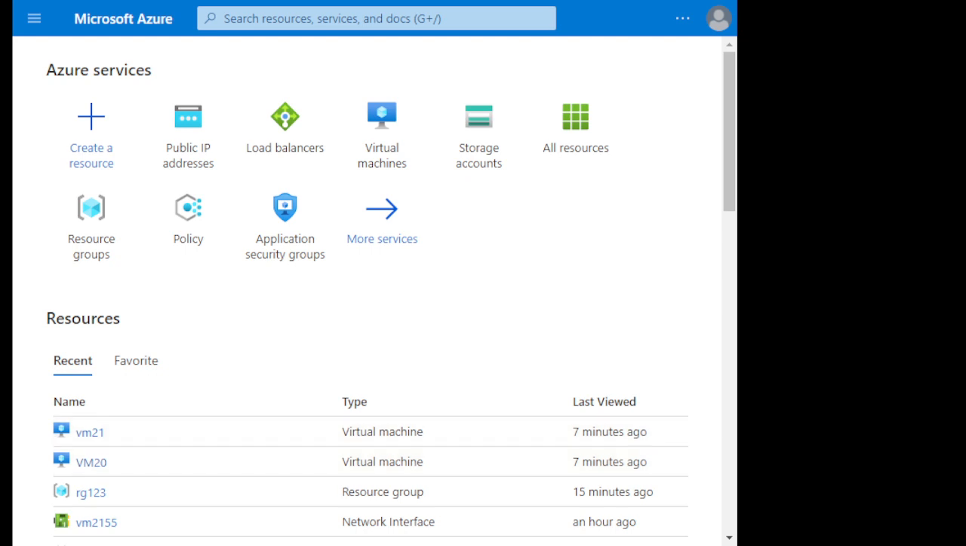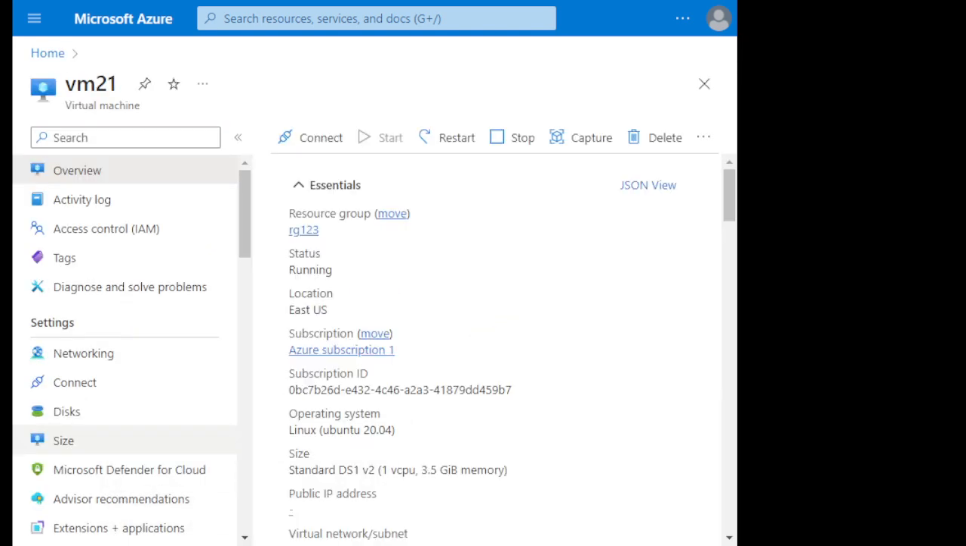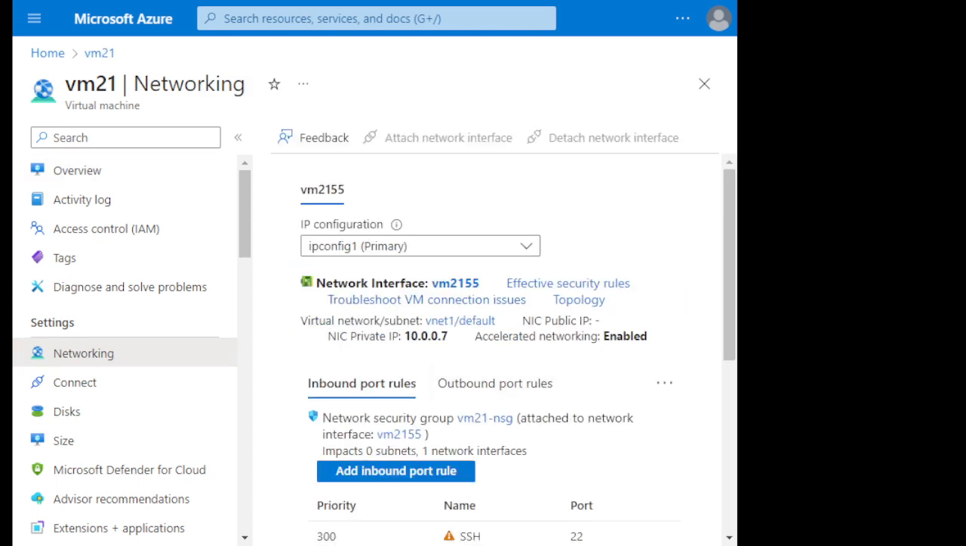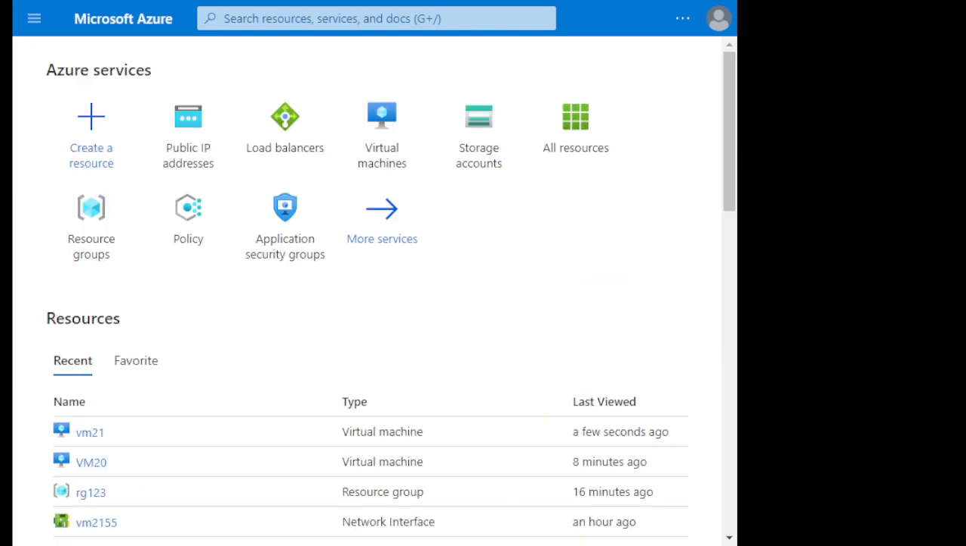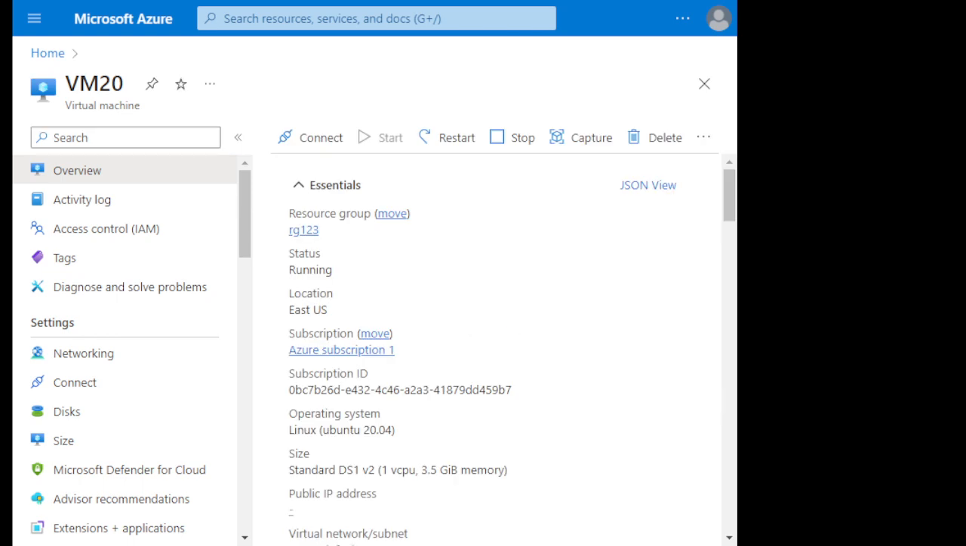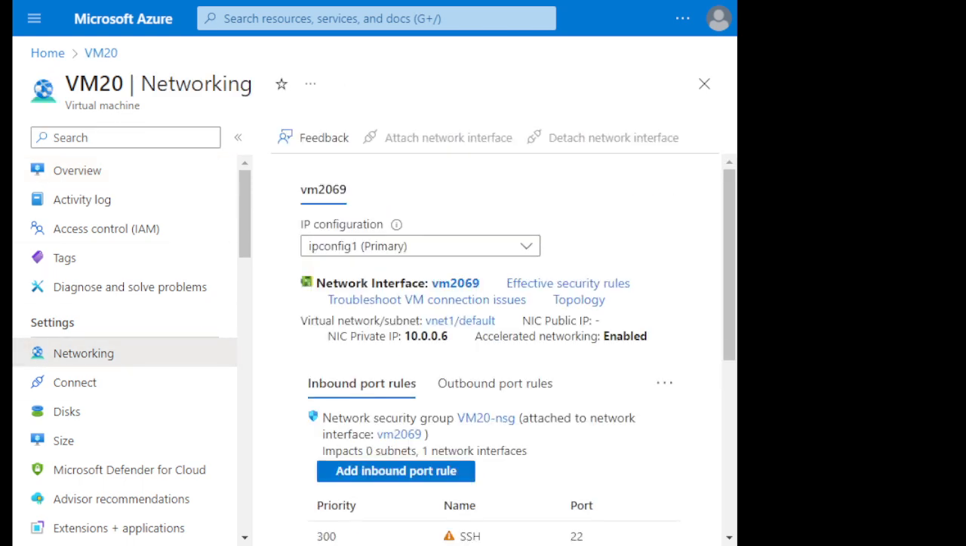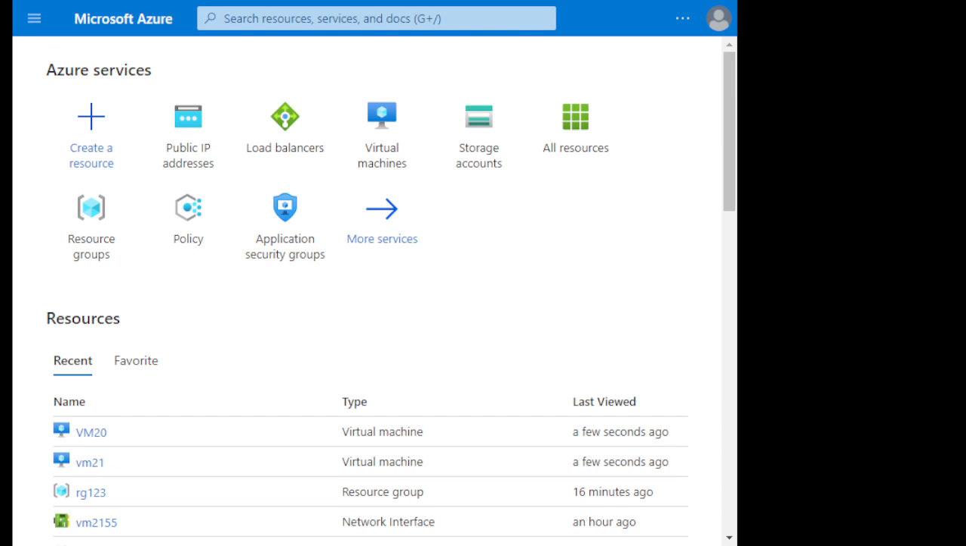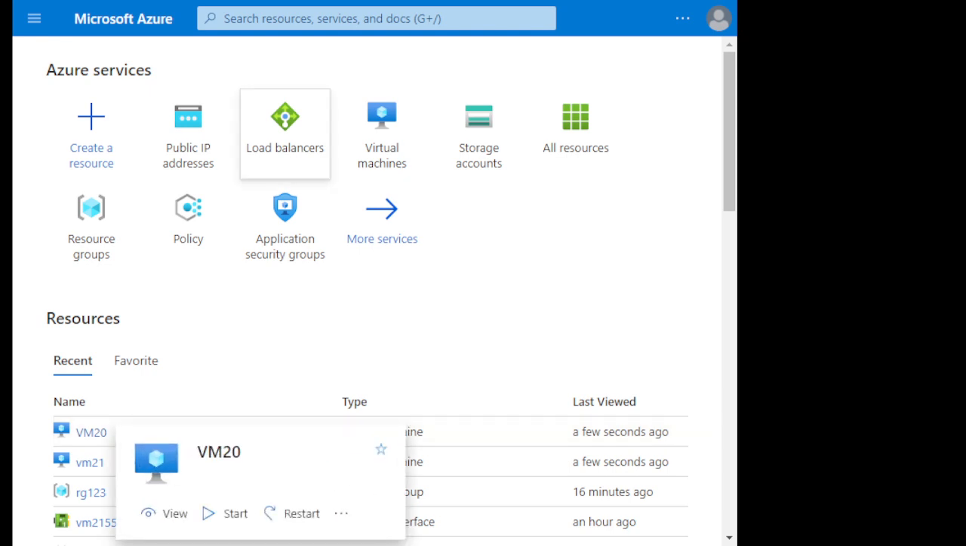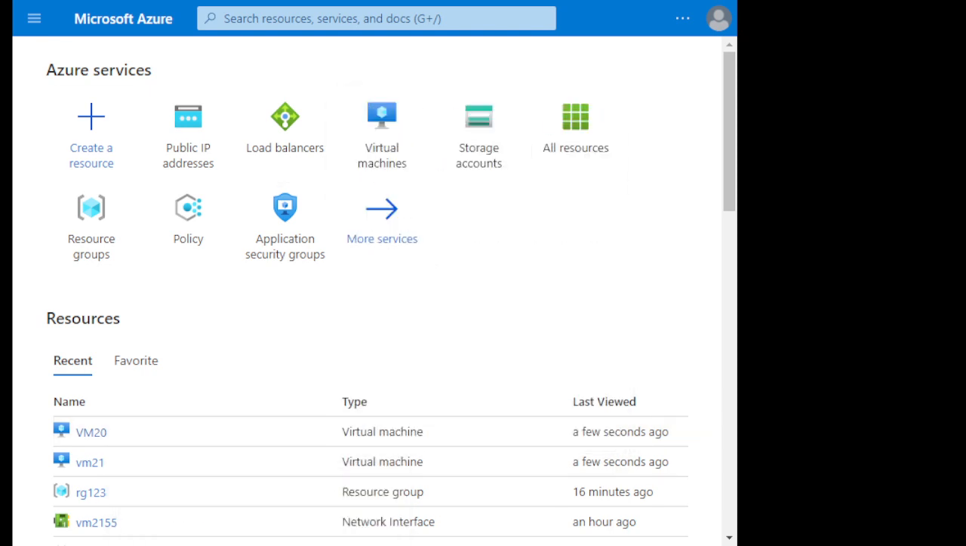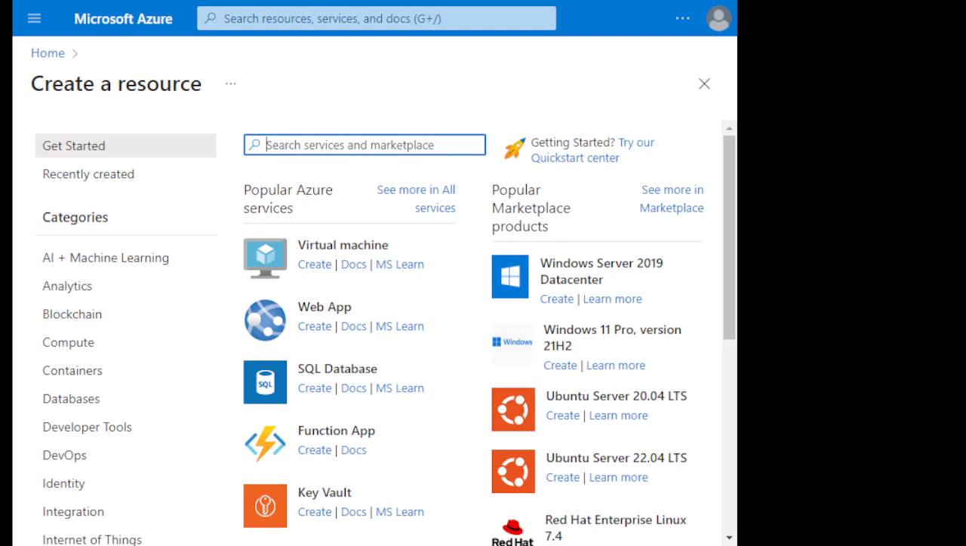As a first step, I created two VMs, and these two VMs have only a private IP each. So this is one VM, and the second VM has also a private IP, and I also installed Apache 2 on both VMs. So we will create a load balancer to load balance web traffic. We will start.